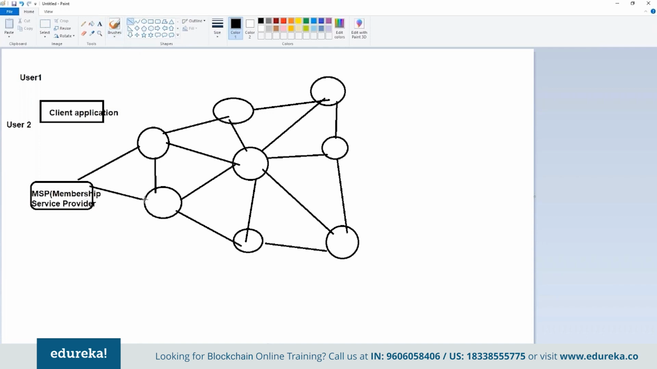In case all these nodes are part of the network, they will need to get the credentials from the membership service provider. All of them will need to register with the membership service provider, and it will give them the credentials which they need before they become part of the network. And not only the nodes, even the client application will also need to do the same, and even the users. So MSP is one body which gives you the credentials to join the network, and what level of rights you have. Can user one initiate a certain type of transaction?